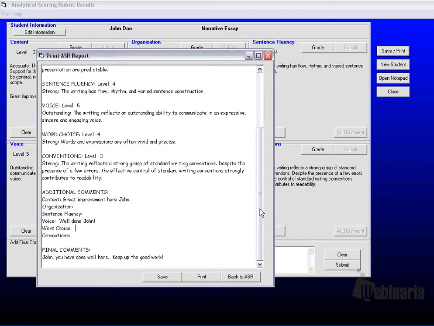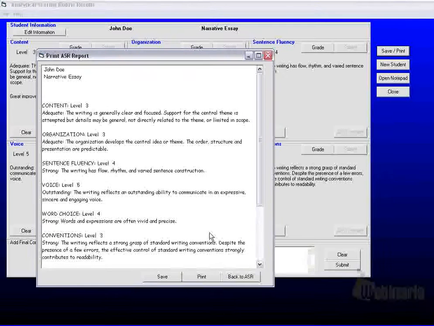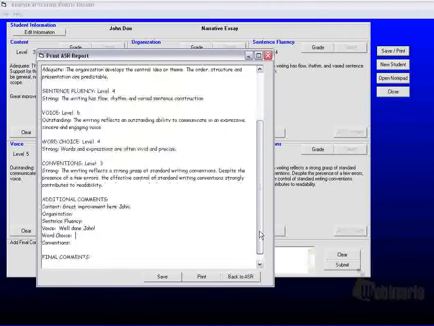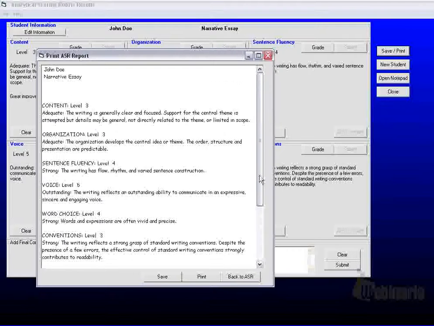I don't need to title the report. Once I print this directly from this dialog box, right here in this space, analytical scoring rubric results will appear in bold, and it'll be a nice header for the student report. This is basically what you will give to the students, who should and probably will be familiar with the analytical scoring rubric by the time you give them this assessment.